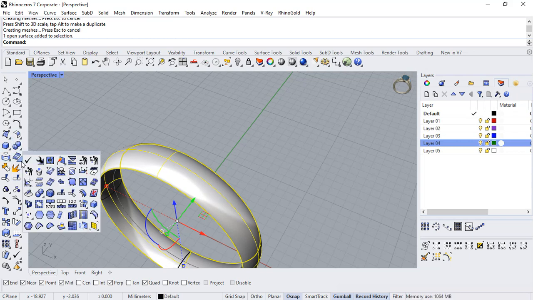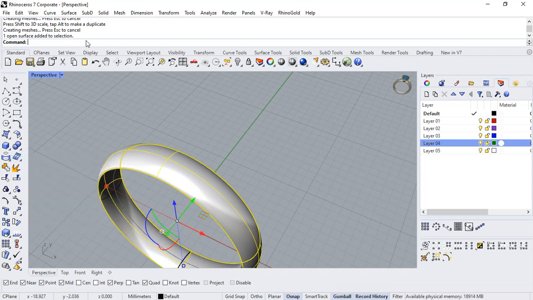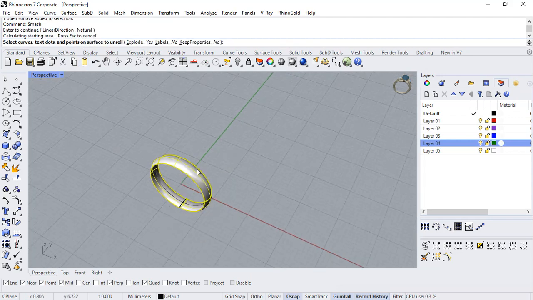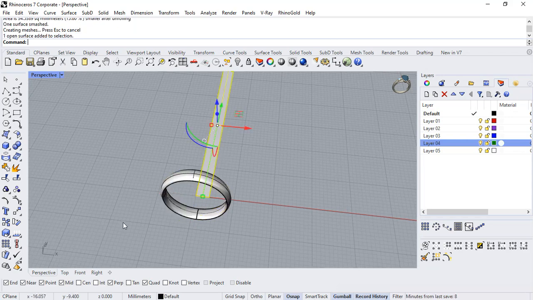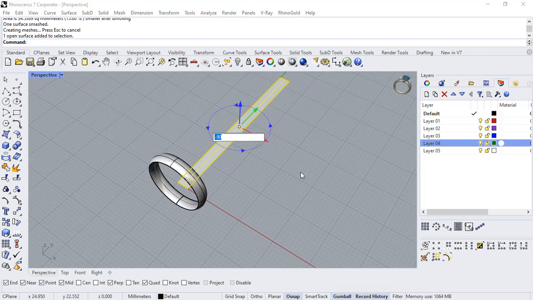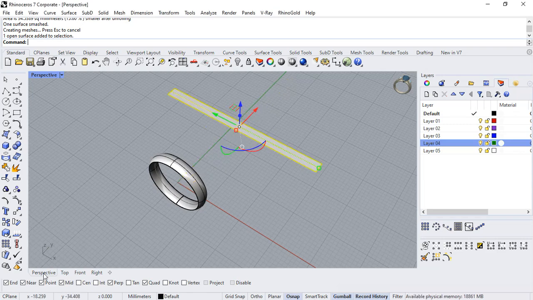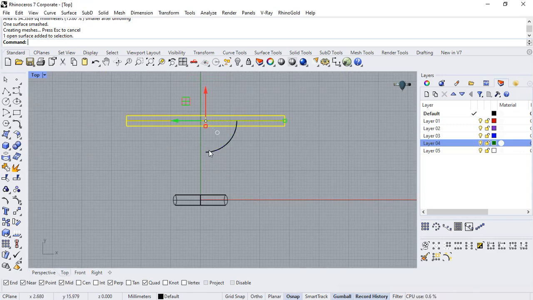Let's make it smash. Okay, use the smash command. It will create a copy of this surface. So this is my open surface. Make it a little bit of 90-degree rotation. Let's make it positive 90 and go to top view and make it align.